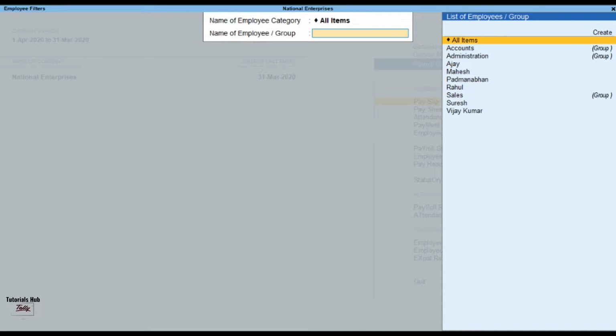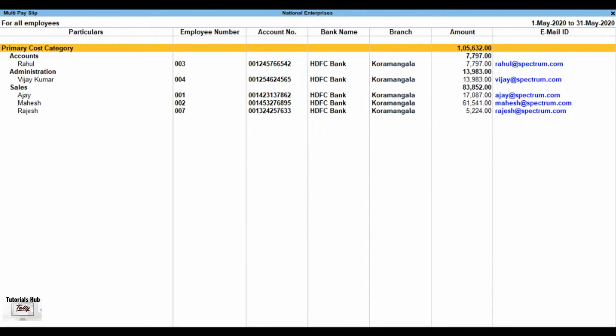Select the required employee category and employee group. Press Enter. The multi-payslip screen displays the particulars: employee number, account number, bank name and branch, amount and email ID for the employees. Press Enter on the employee names to view the single payslip for the selected employee.